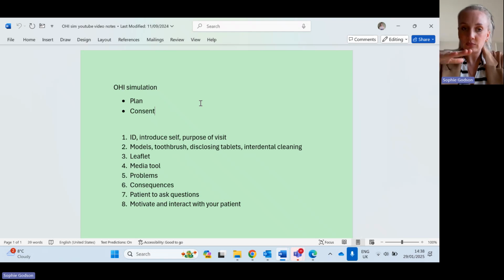Then, before you even start with your simulation, you need to, first of all, introduce yourself, check the identity of the patient, and then tell them the purpose of the visit. So here's an example.